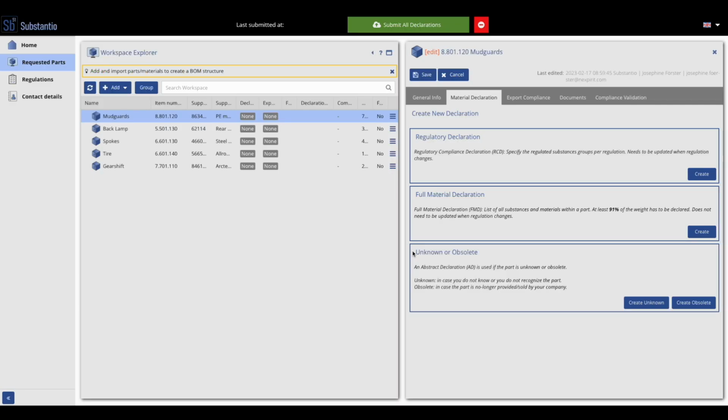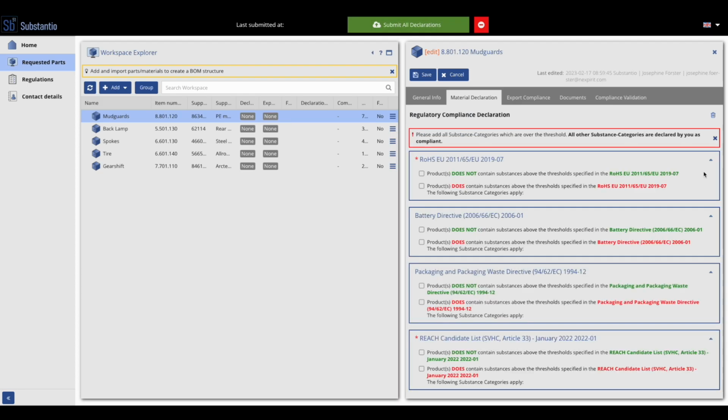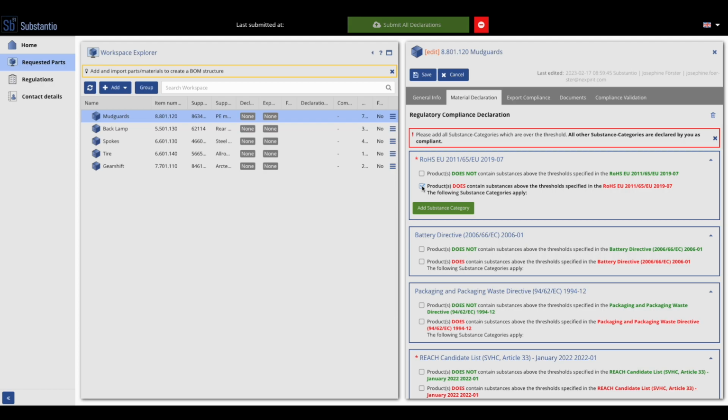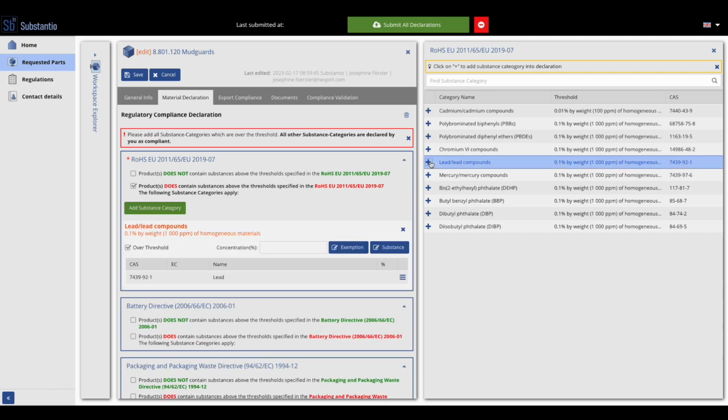Now we show you the regulatory compliance declaration. If a substance or group of substances is above the permitted threshold or you have applicable exemptions, select Product does contain substances above the threshold and Add Substance category. A new panel will open where you need to add the regulated substance categories. To do this, click on the plus.